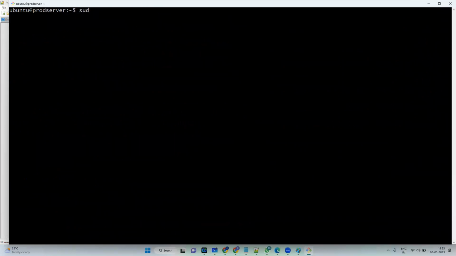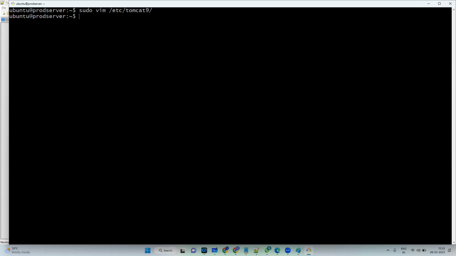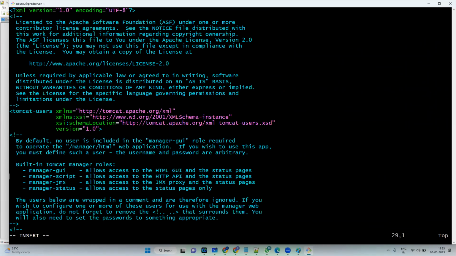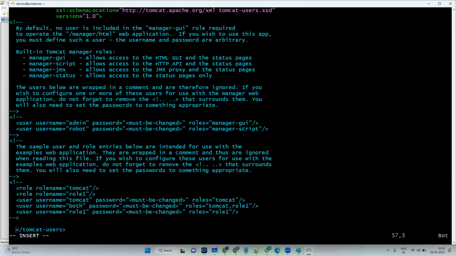Yeah, now sudo vim /etc/tomcat9/tomcat-users.xml. Let's open it. The user we created earlier was tc01. Likewise over here, let's create another user. Let's say user, username is equal to tcprod1. Password is equal to tcprod1, because this is a production server. Roles is equal to manager-script.